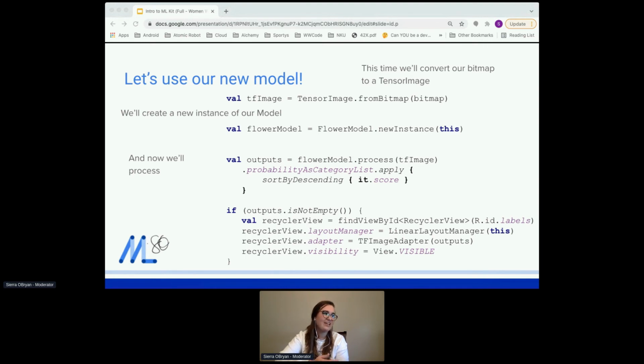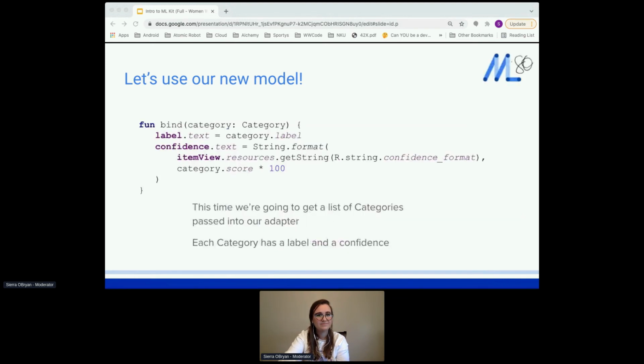Then using that model and our TensorFlow image, we can again call process, and it's going to return that list of probabilities. Then we can sort it in descending order by score. Score is the same thing as confidence in the last model that we used. And as long as that's not empty, we'll do the same thing. We'll send it into our recycler view, set up our adapter, and display those on our screen. Again, we'll have that bind function and display both our label and our confidence using the label and the score from our new model.